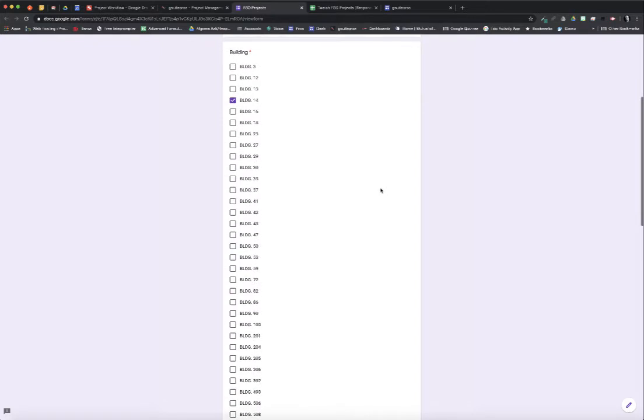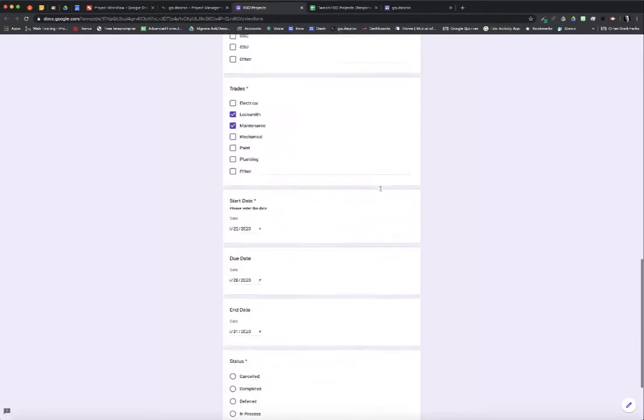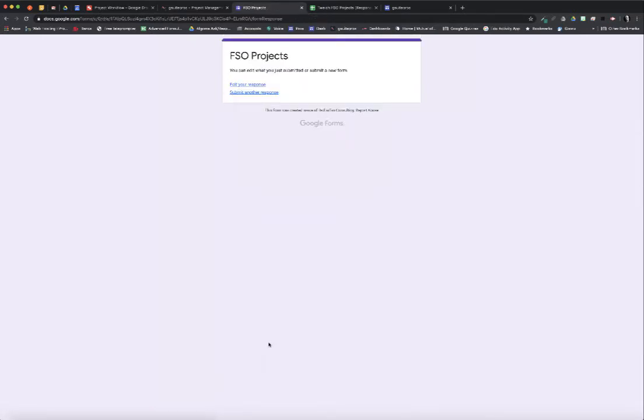You can see the different parts of the form all the way down. We set up some stakeholders, trades, and our start dates, our status, and so forth, and then we go ahead and submit.